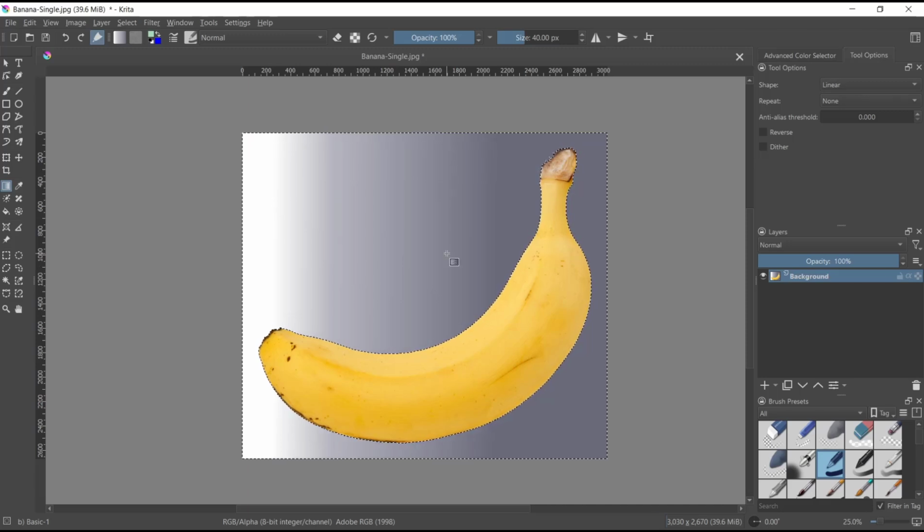Okay, that's it for the basic Krita tutorial on how to change the background color.